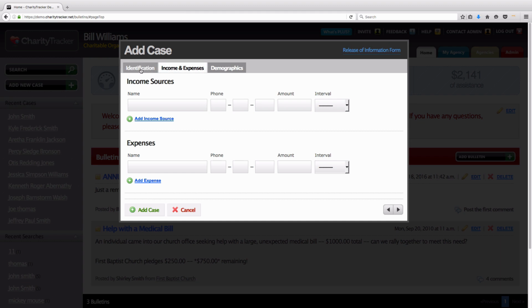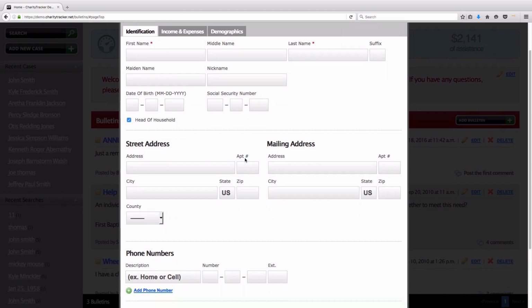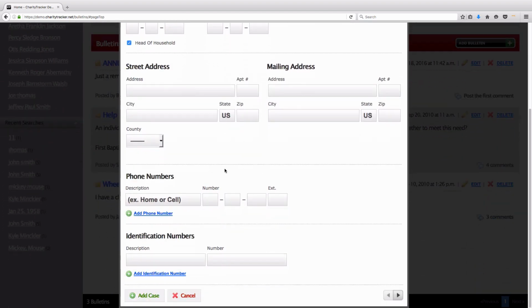Clicking back to the Identification tab, one more significant change that we can make for you is down towards the bottom. For phone numbers and identification numbers, there's a box there that says Description. In this description box, you can type a detailed description of the phone number. For example, home, mother's cell phone, etc.